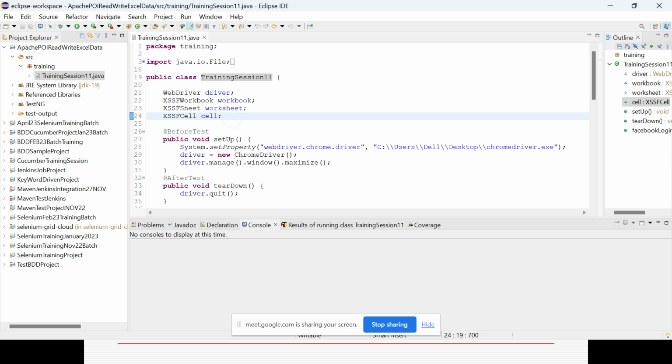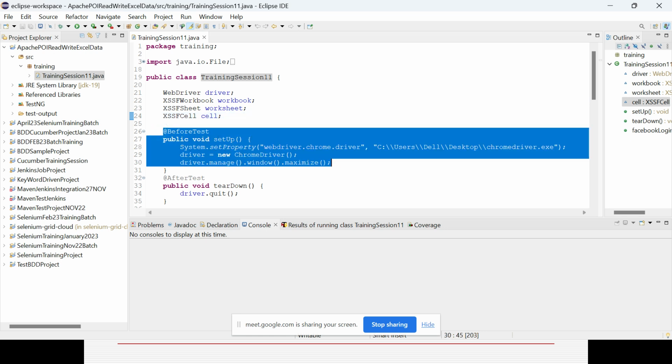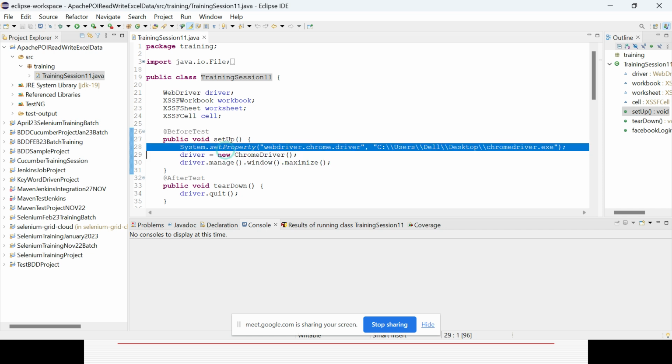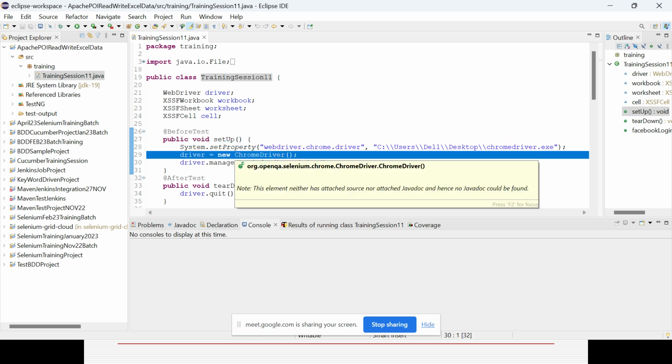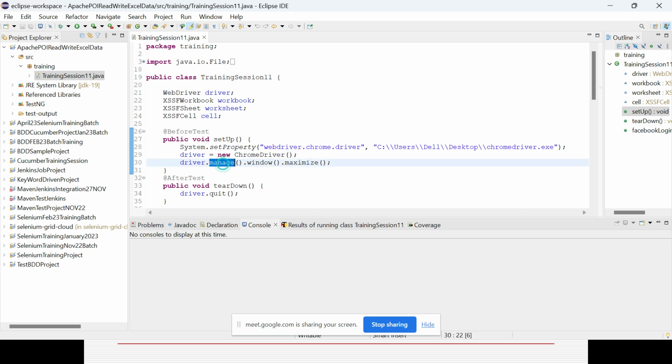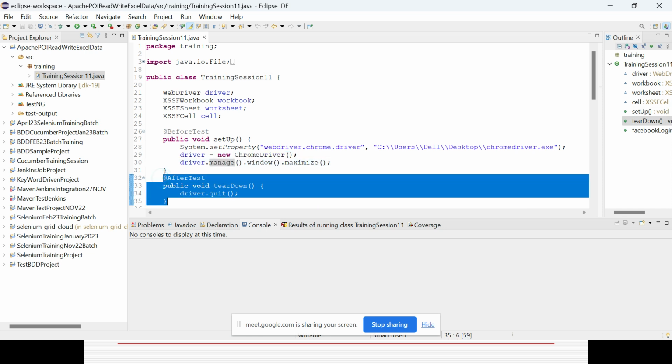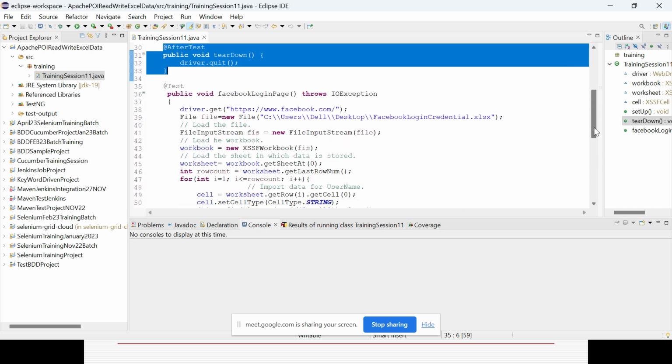So I have created some variables. Before this, we are only setting the properties for the Chrome driver, creating an object or instance for the Chrome driver, and maximizing the driver. And in the after test, we are quitting the driver every time, that is driver.quit.